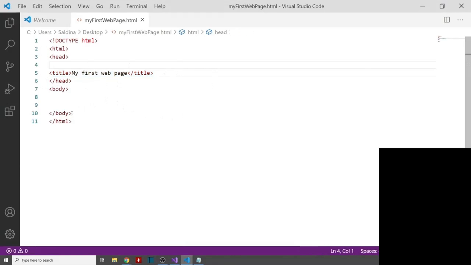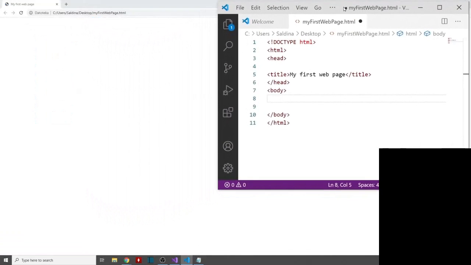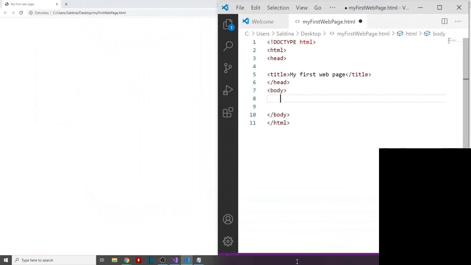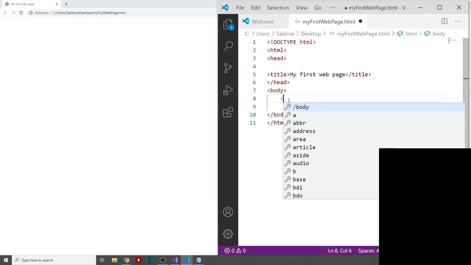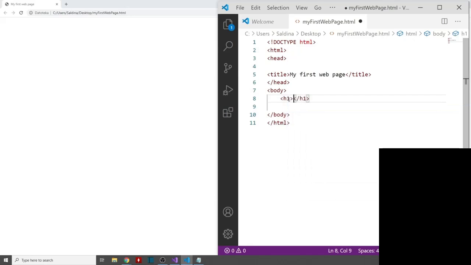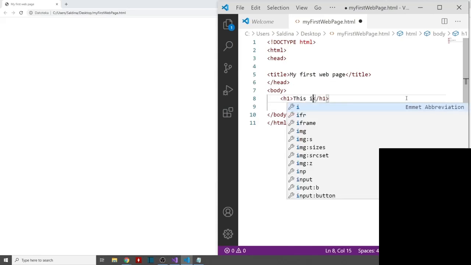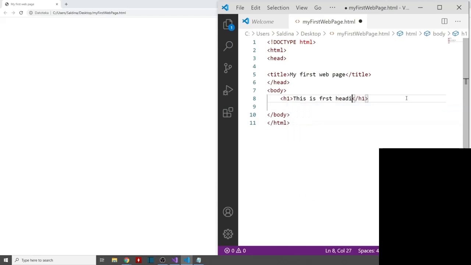And then inside this body section, we are going to put some other element. Let's say, for example, that I want to add a heading to my web page. I'm going to minimize this, and I'm going to put it here, like this. Okay. So I'm going to use a tag that is usually used for that, and that is going to be the h1 tag, meaning heading 1. And here I'm going to write, let's say, this is first heading, like this.